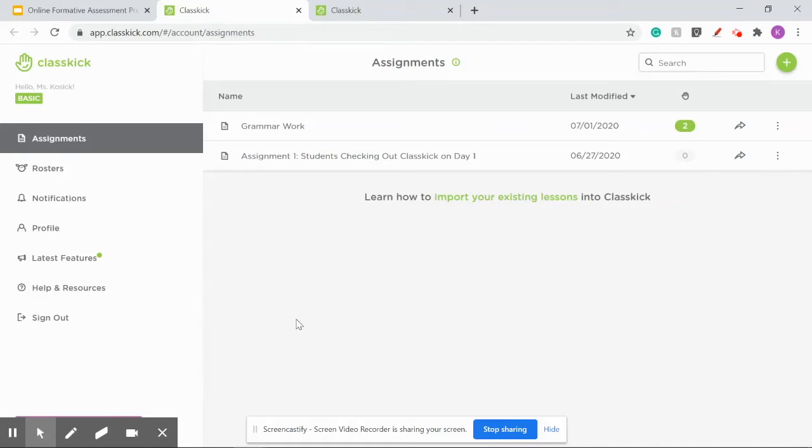to a dashboard that looks something like this. And what I'm going to do is just give you kind of a tour of ClassKick, and then I'll show you how you can create a quick assignment and then assign that to a roster. So let's start this tour. You can see right here, I have a couple of example assignments that I made.